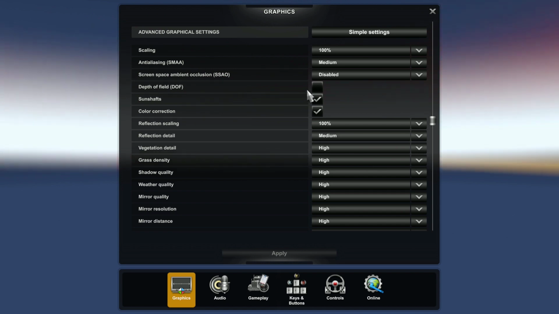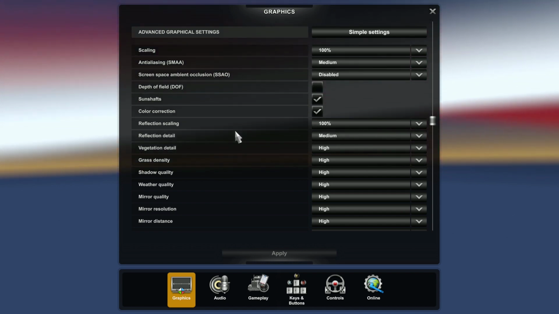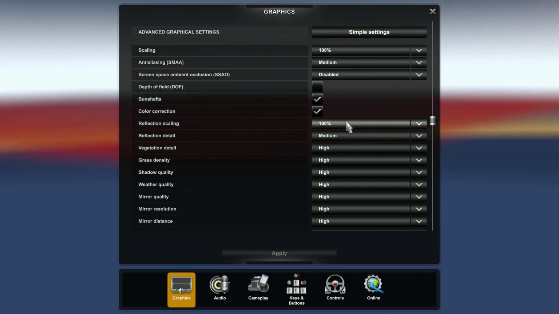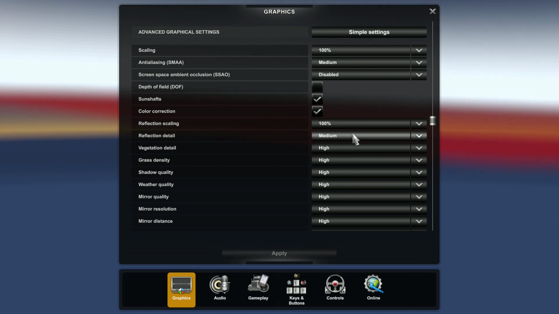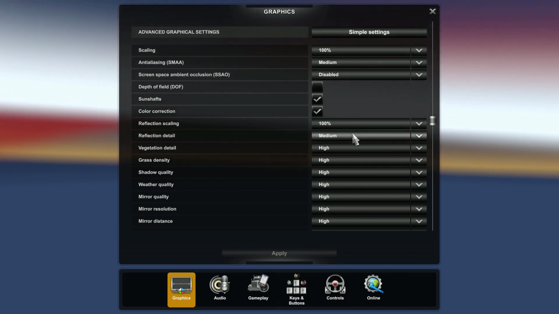Depth of field, don't need that in VR. Sun shafts, color correction, that's to my liking. Reflection scaling, I think it's the default value. Reflection detail is set to medium, but not for performance reasons.